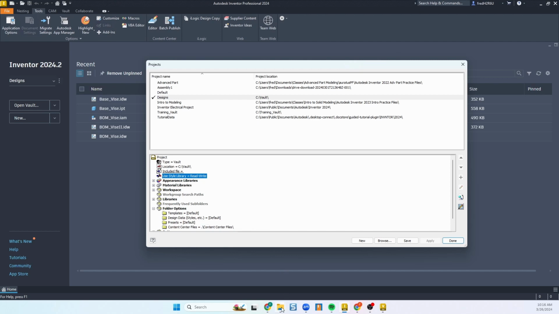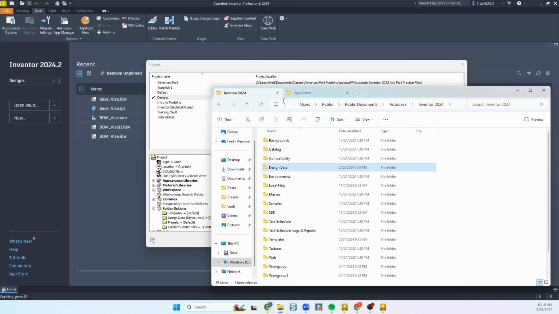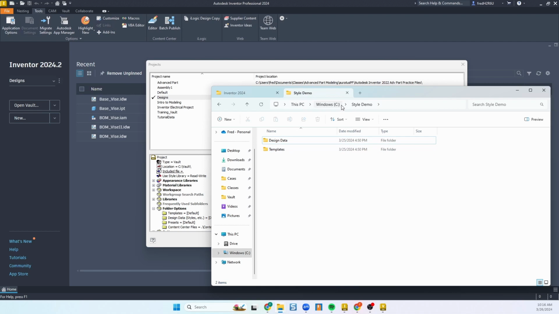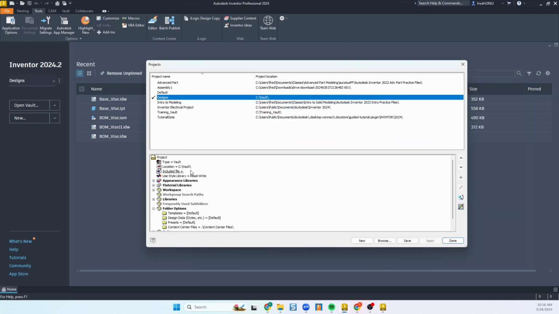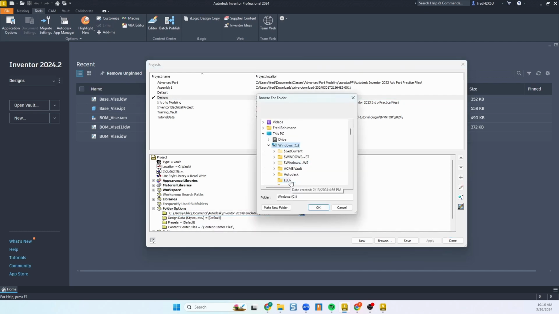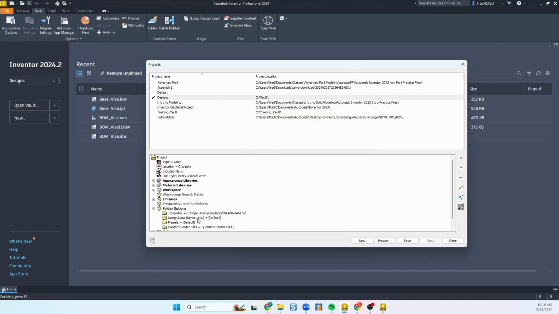I've already gone ahead and backed up those files. So you can see I navigated to the default location, found the design data and the templates. I copied them over into a folder inside my C drive. So I'm going to go ahead, I'm going to update these. We're going to right click, hit edit, hit the browse button, go to my C drive, style demo, and templates.